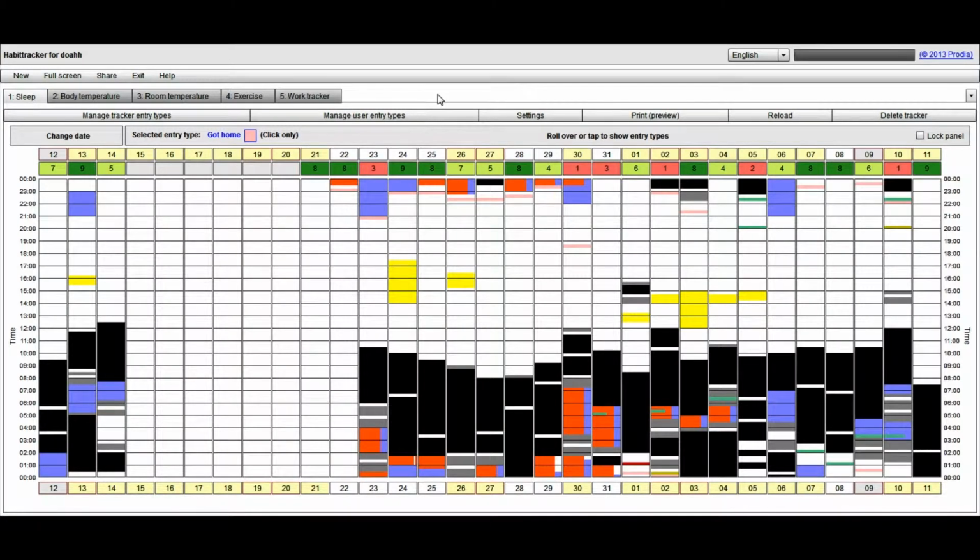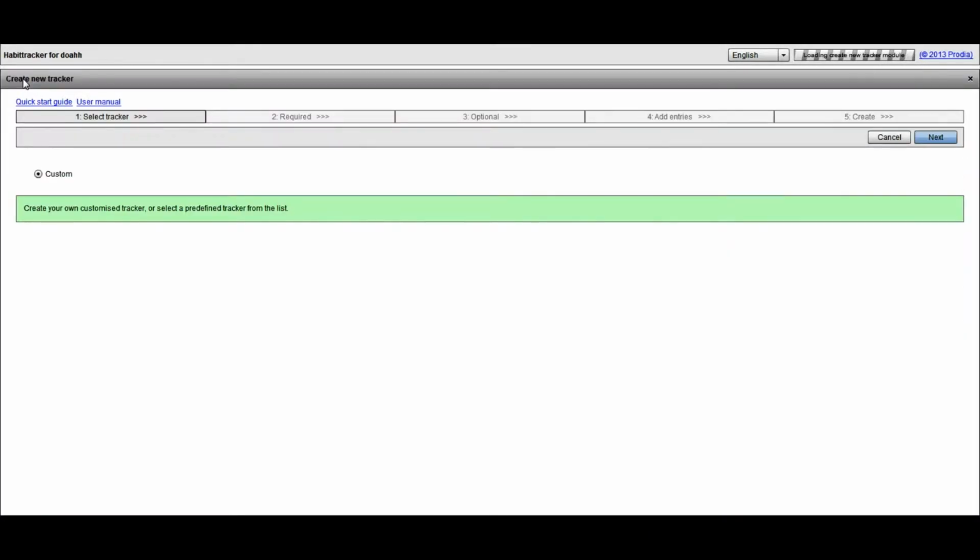In this quick start guide to using the Habit Tracker application, I'm going to be taking you through how to create your own custom trackers. The Habit Tracker comes with quite a few predefined trackers, but you're not stuck to using those. You can go ahead and create your own definitions. You do this by selecting New in the menu bar there, and that opens up the Create New Tracker wizard.